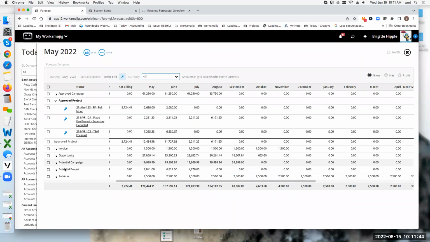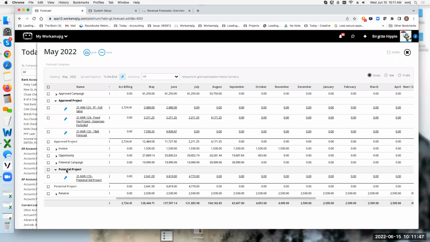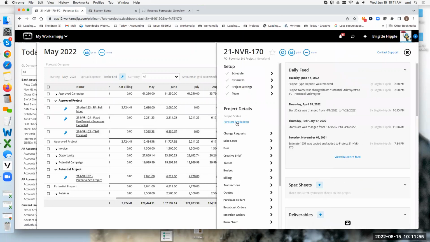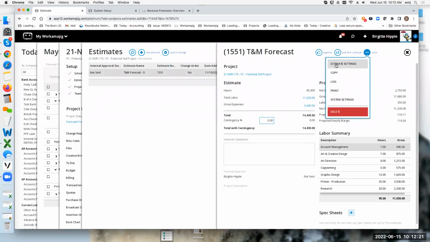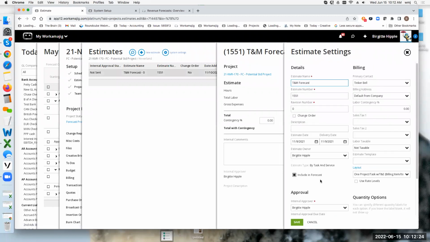Now, when we come down to potential project, the only difference between a potential project and an approved project is it goes through the same check. Is your project status in a status that says to include in forecast? Great. What it's going to look for then, a potential says, I have an estimate, but it's not yet approved. Might still be in the pipeline. We might still be working on it. Not sure if they're going to sign off on this estimate, but in your estimate, there are estimate settings in here. It has include in forecast.